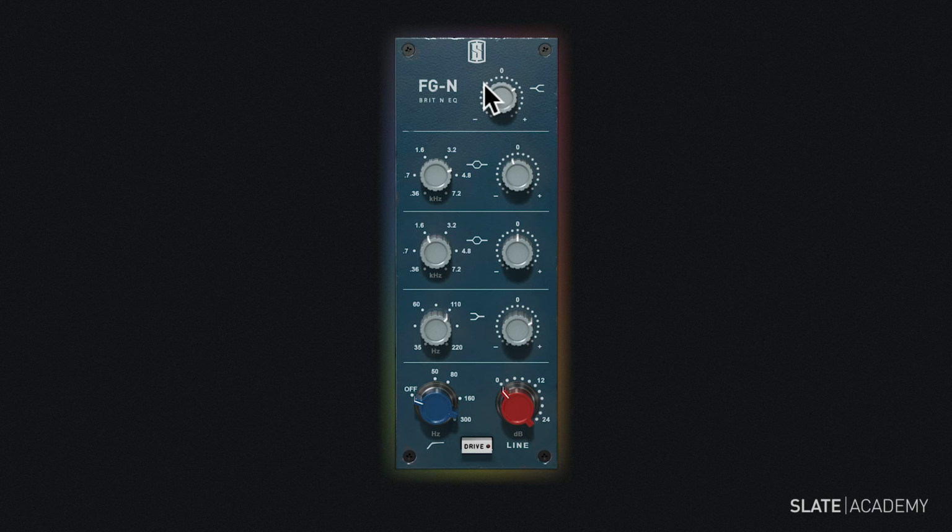In the next video, I'm going to show you a step-by-step process so that you can walk up to any analog modeled EQ and feel comfortable knowing exactly how to tweak it to get the sound you want.